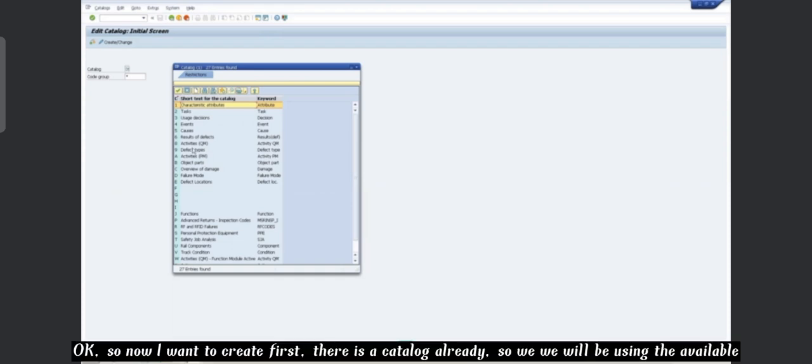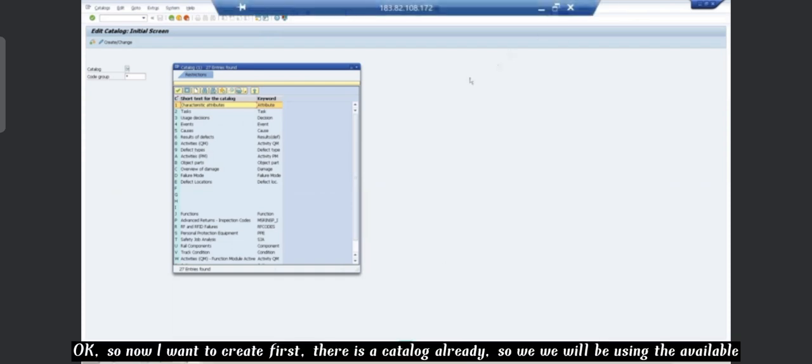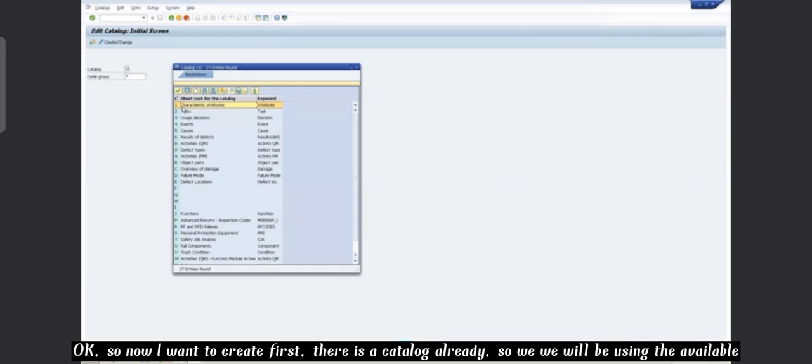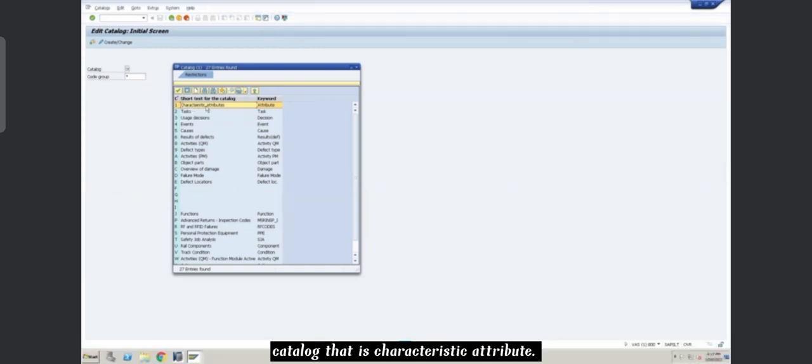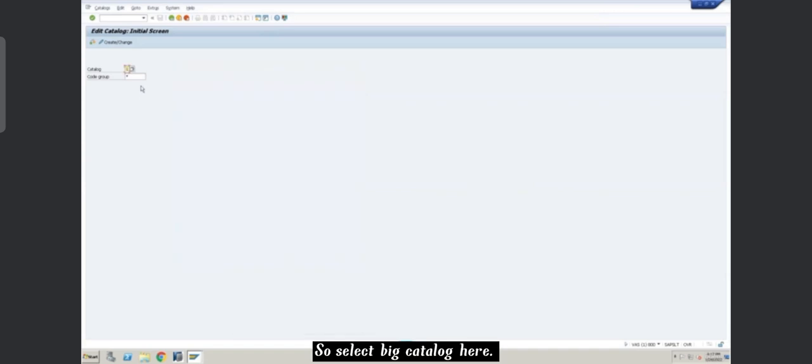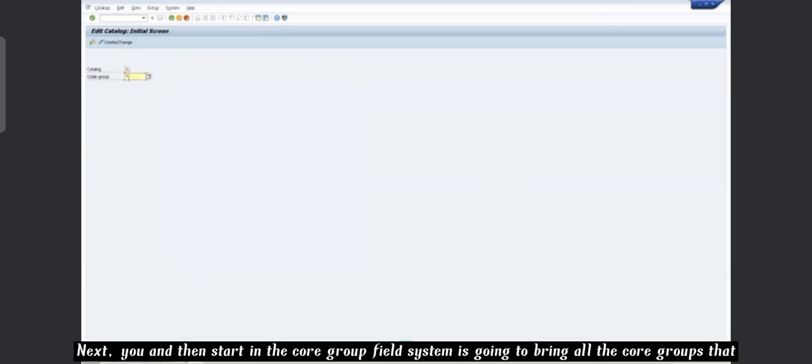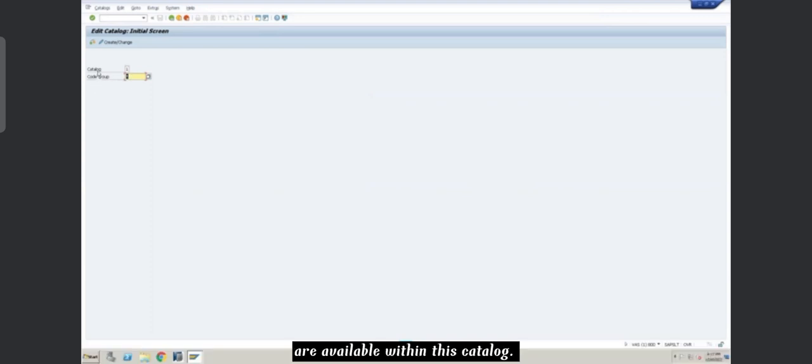Okay, so now I want to create first. There is a catalog already, so we will be using the available catalog, that is characteristic attribute. So select the catalog here. Next, if we enter star in the code group field, the system is going to bring all the code groups that are available within the catalog.